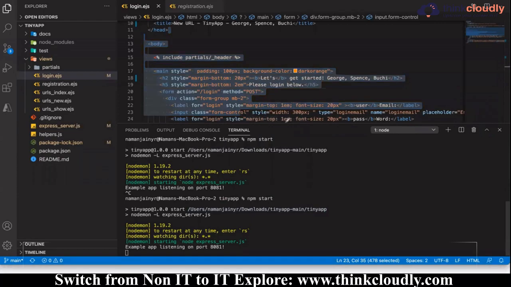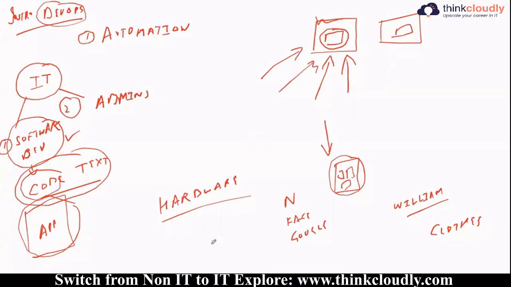Just like that, to run any application, whether it's Netflix, Facebook, any application, those applications are the software. Okay. But where does this application run? This application runs on servers, on hardware. Okay. So administrators are responsible to take care of this hardware. Whatever hardware the application runs on, administrators are responsible to manage these servers.